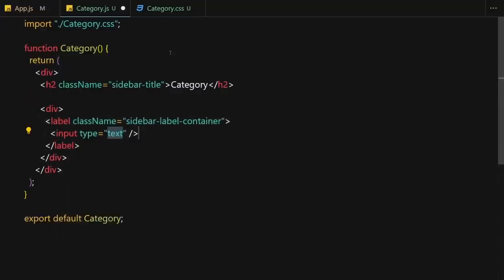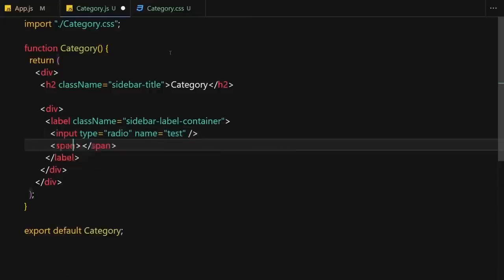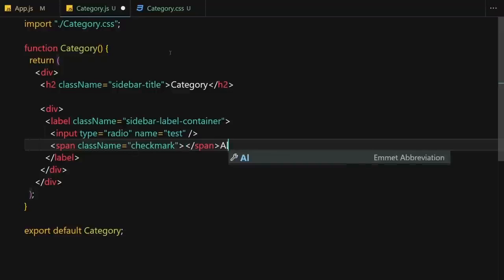We have to just write input with the type of radio instead of text, and we also have to give them some sort of a name, like test would be fine. Yeah, that's going to be fine. And then we have to finally write a span with a class of check mark. There we go, and we have to specify a label for it.